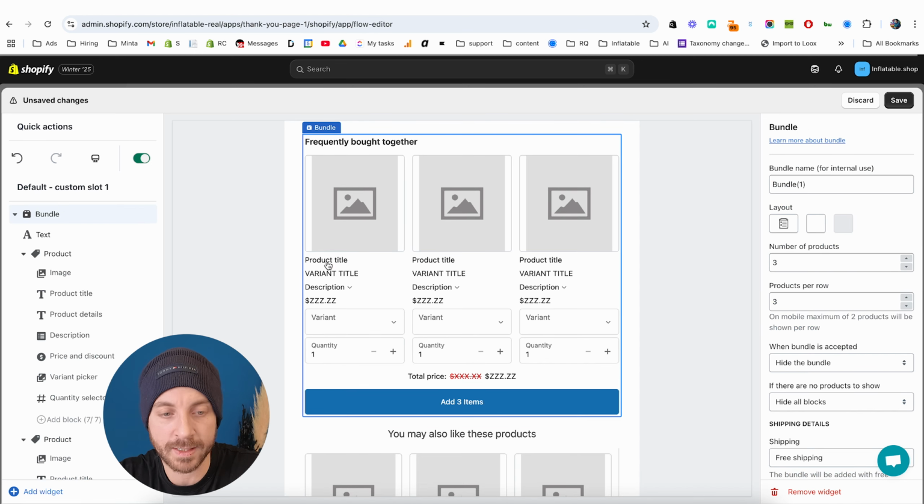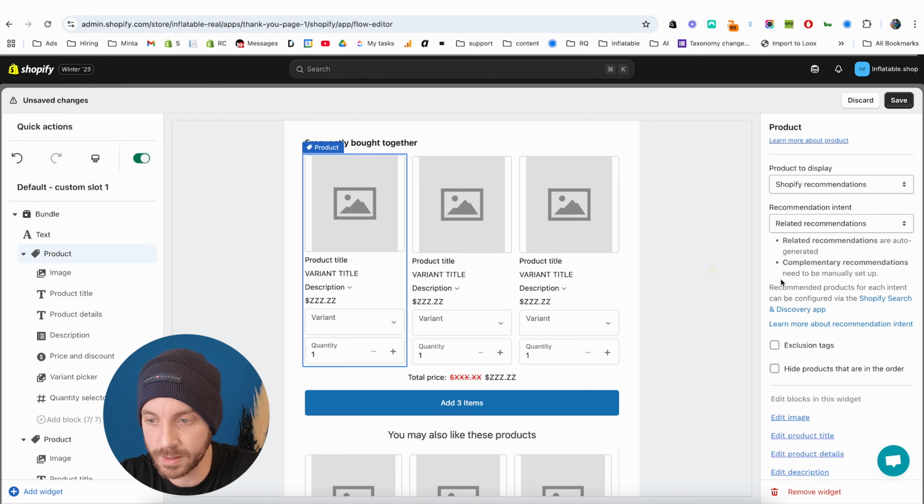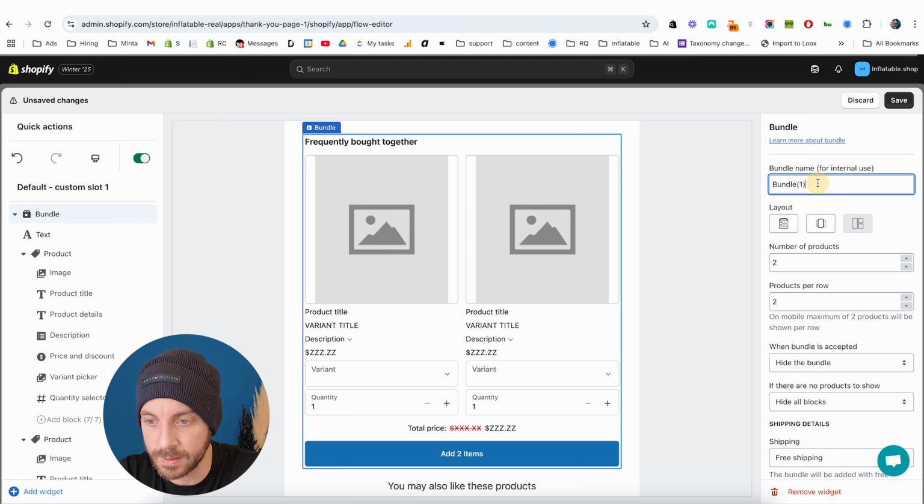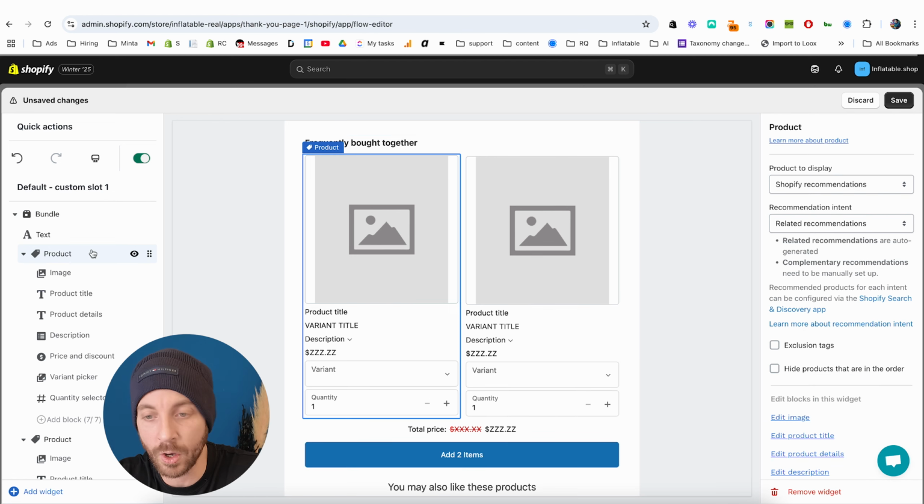For the bundle, let's say that I want to do just 2 products. So let's head over to the bundle. I want to have 2 products and 2 per row. Let's make it list layout and let's just do this. Okay, so complementary bundle.